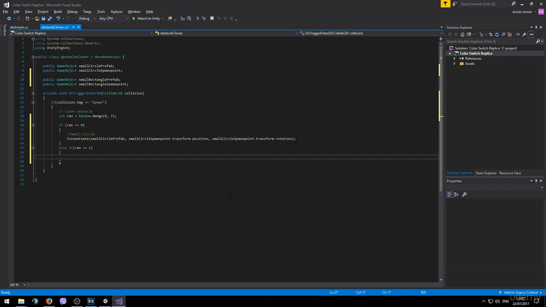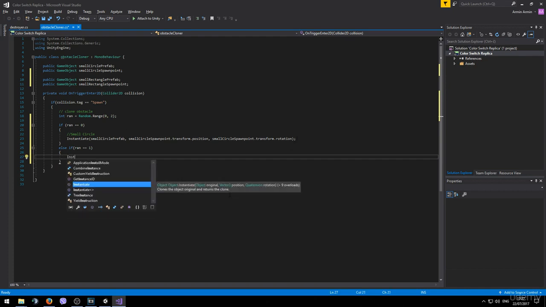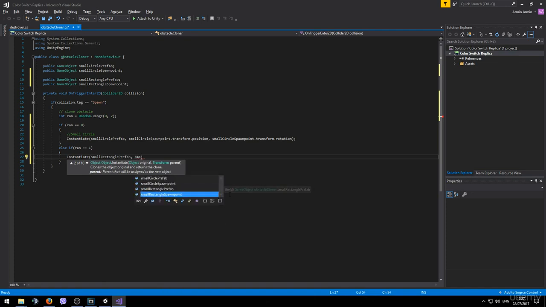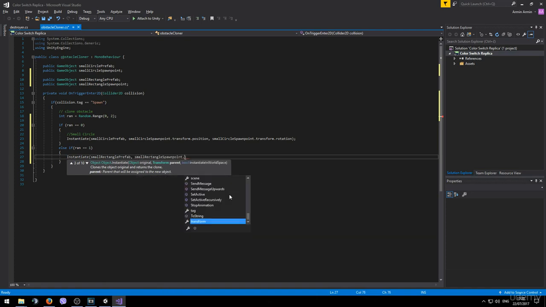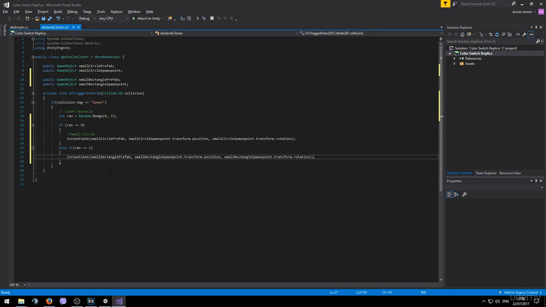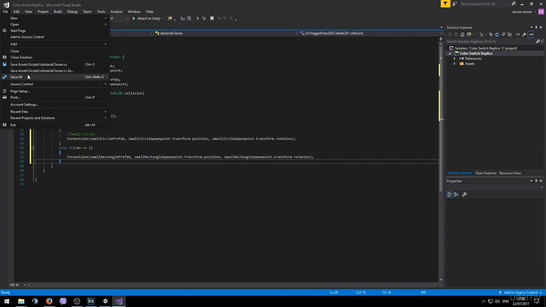Then we'll be instantiating another object, which is the small rectangle prefab at the small rectangle spawn point location with .transform.position, and the rotation will also be small rectangle spawn point .transform.rotation. Make sure you save it.